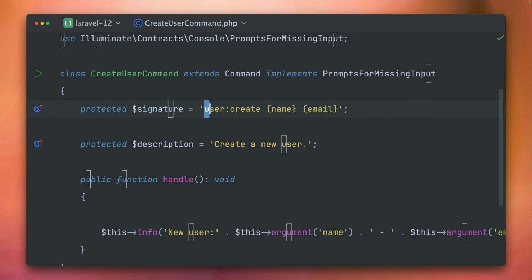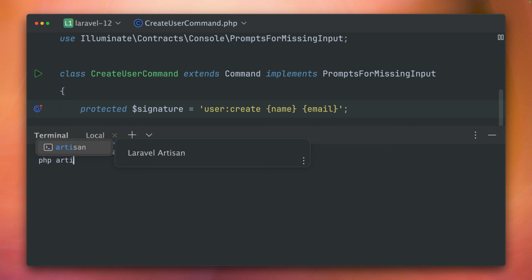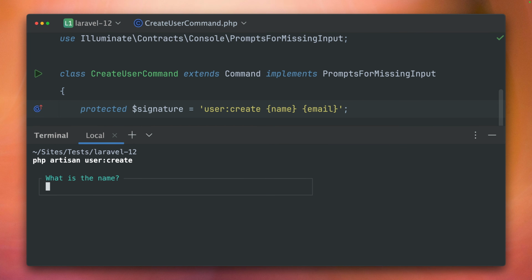So let's say we trigger this without the arguments. And what we assume is happening now is that we get asked about those two inputs. Let's try this out. php artisan user:create, and voila, here we are.